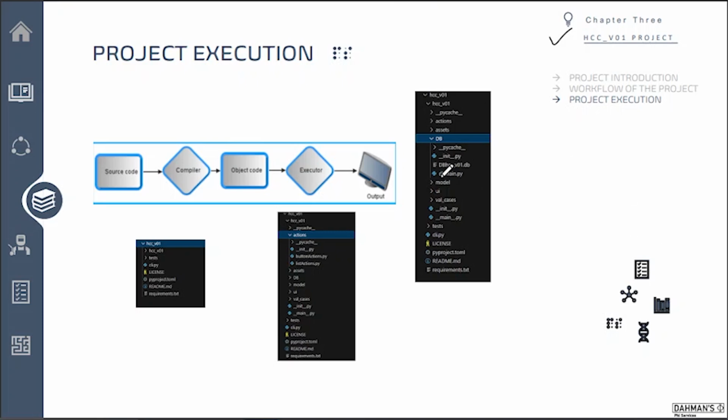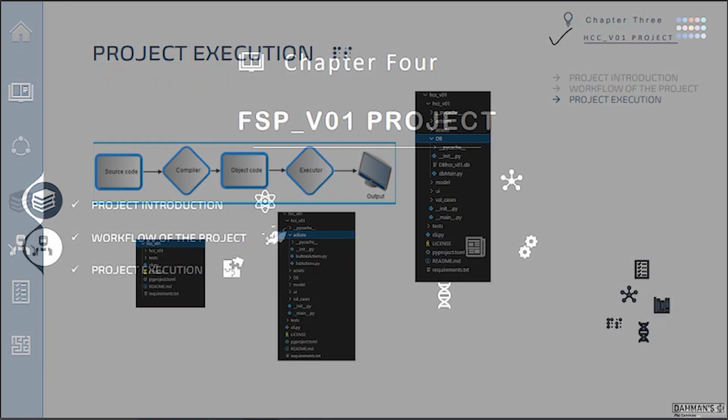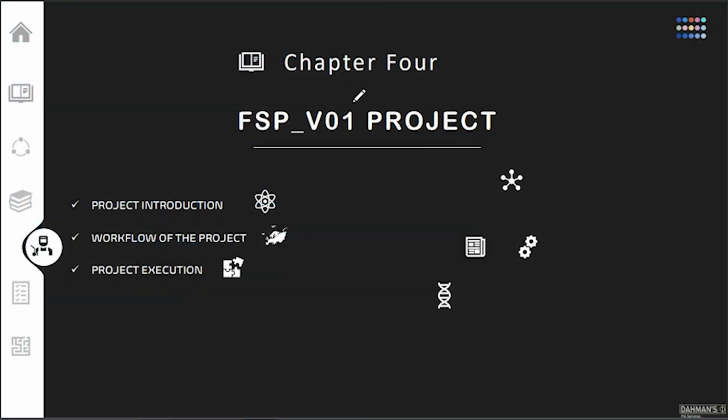So that was all we need to come to the end of this particular part of the project. Now we are ready to move to the next application and start working on it. And that is going to be the subject of chapter 4 for the application FSP-V01 project.